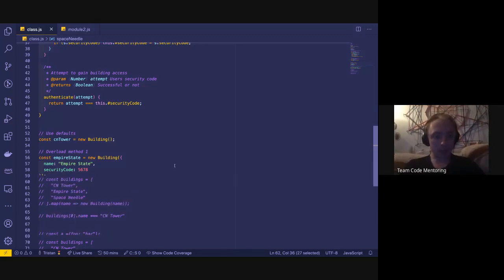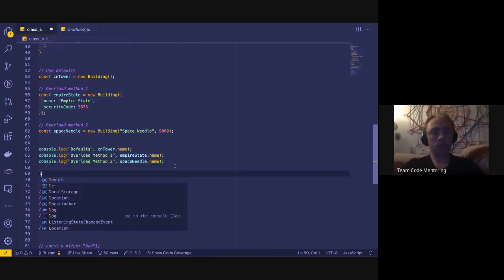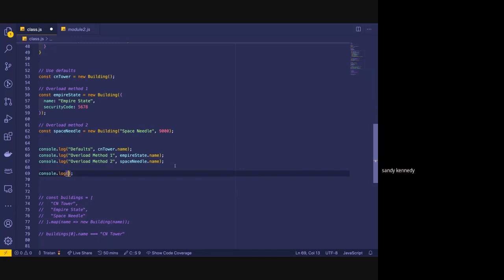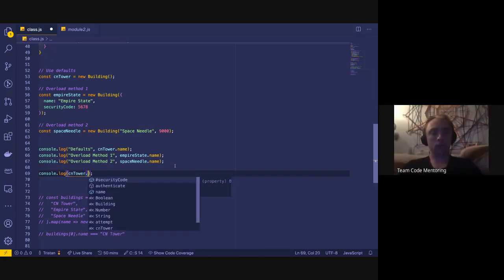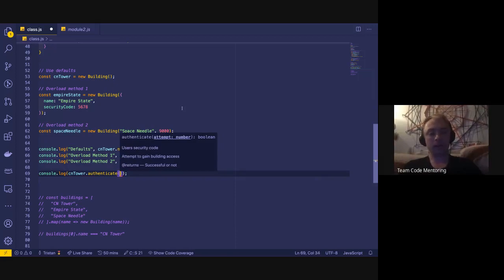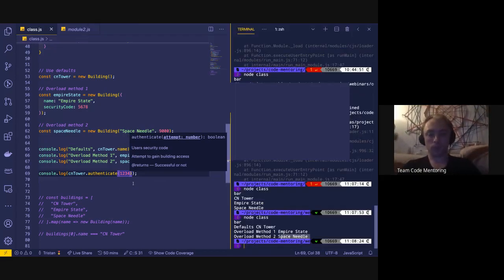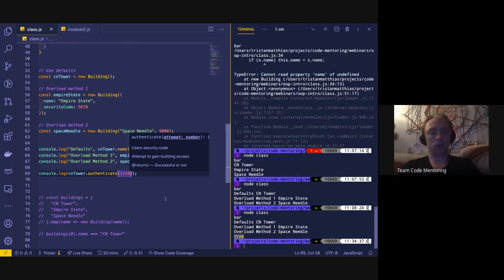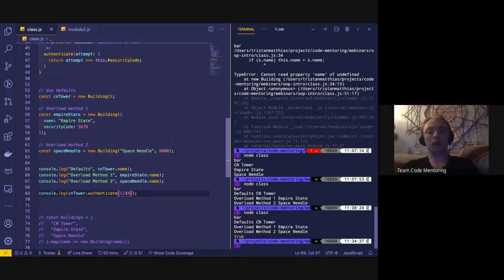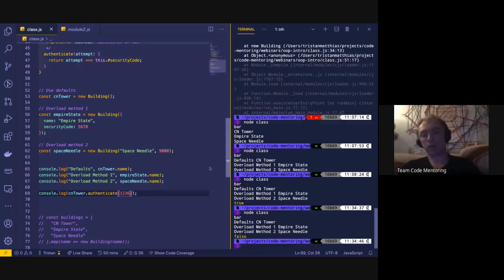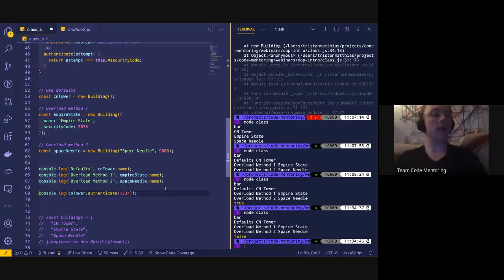So let's try and authenticate. We'll say log CN Tower dot authenticate, and we'll pass in 1, 2, 3, 4. Excellent. So that's true. It returns true. What if we pass something else? 1, 2, 3, 6. Okay, so that doesn't work, right? So authentication is working.